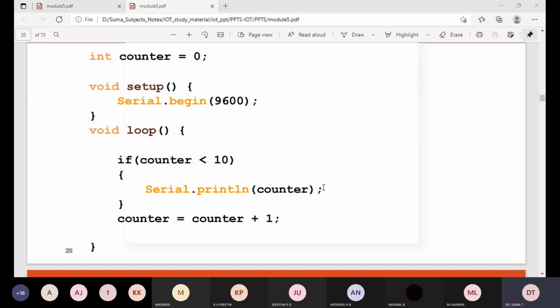So it is going to print whatever the counter value is, 0. Next the counter value is incremented by 1, so 0 plus 1 will be 1. Again it tests the condition, until the counter value reaches 9 or 10. Once the counter value is equal to 10, the condition becomes false because 10 is not less than 10. The termination of the process takes place.